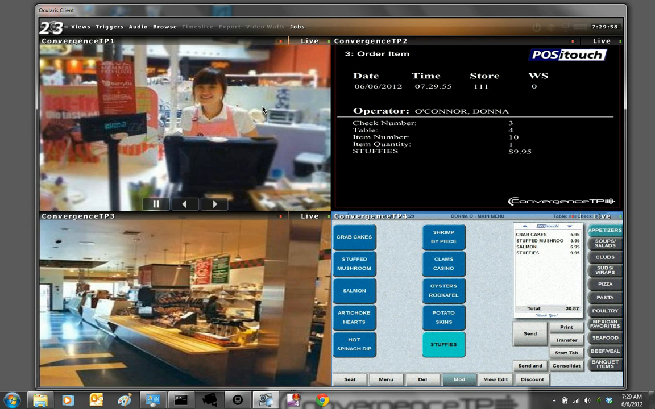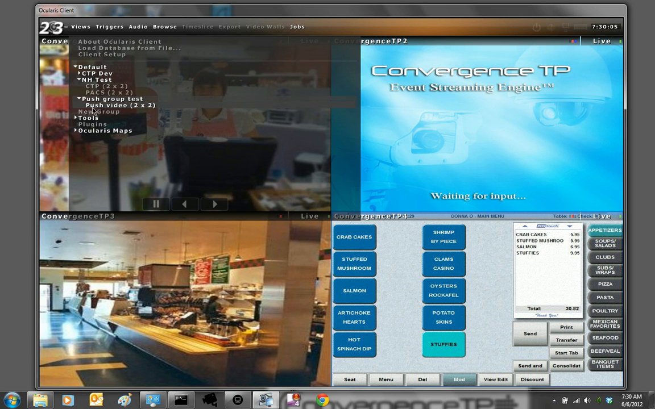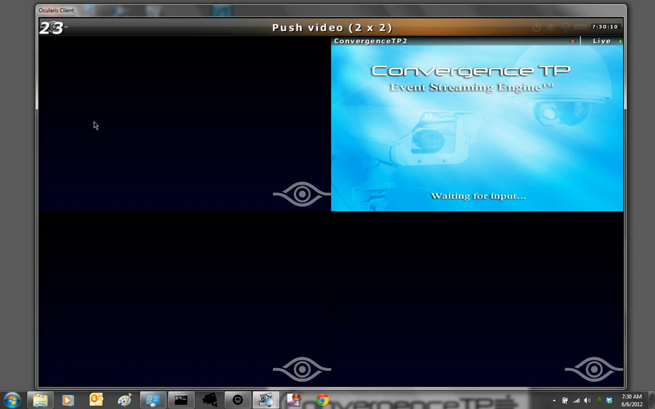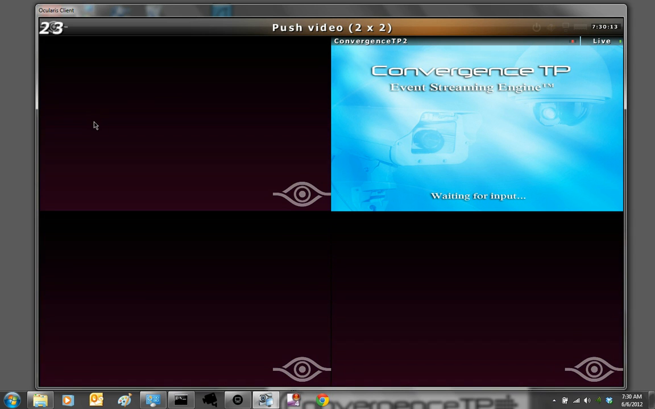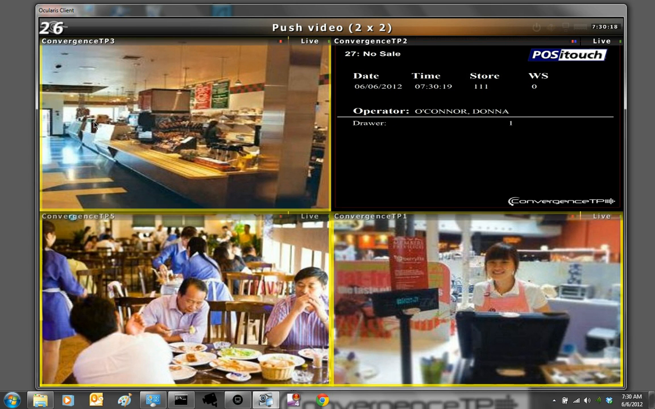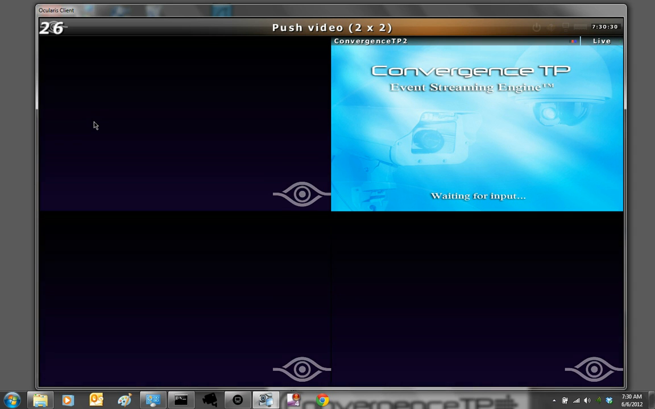Because we are compliant as a camera stream, we could take advantage of the many features HonestSI provides. So I'm going to go to a push screen scenario, and I'm going to go to my workstation, and I'm actually going to create a no-sale situation. We've pre-configured the system such that a no-sale creates an event within HonestSI. It's a little obnoxious, but it gives you an idea of how well the ConvergenceTP content travels through the HonestSI platform. Let's now jump into the hypermedia search engine and see the power of that.